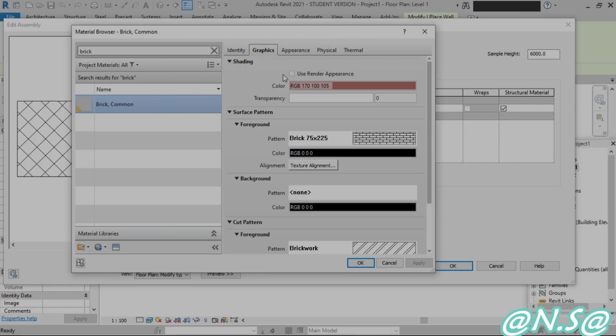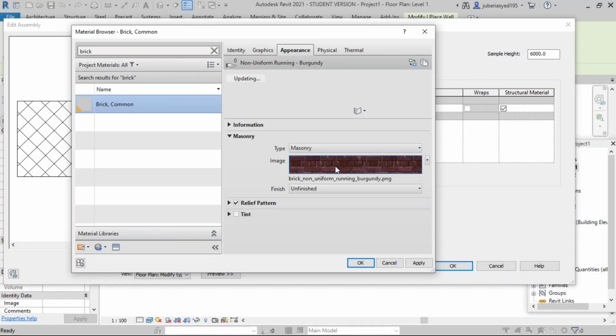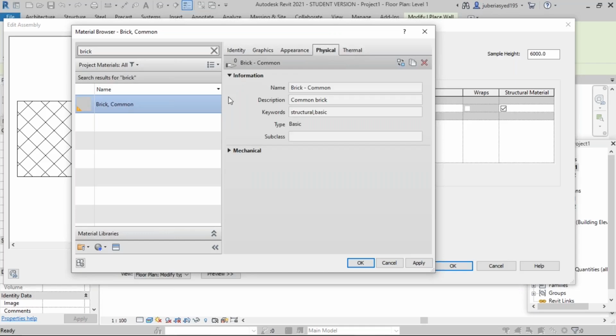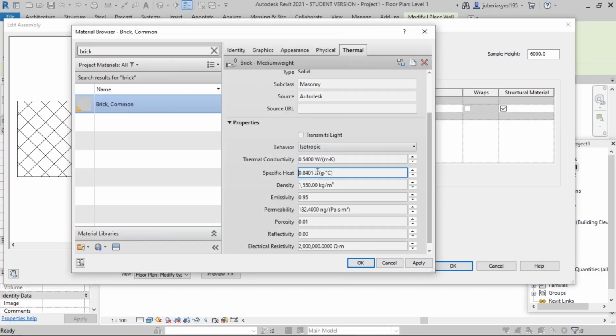Select this one and click on use render appearance, so that this material will be more clear in the render as well when we create the render. So check this box. This is the appearance. If you want to check the appearance, look at this, it is updating. This will be the external face image. Here you will get how the wall looks if you assign this brick material there. And for some objects, we'll get the physical and mechanical properties as well as the thermal properties present by default.